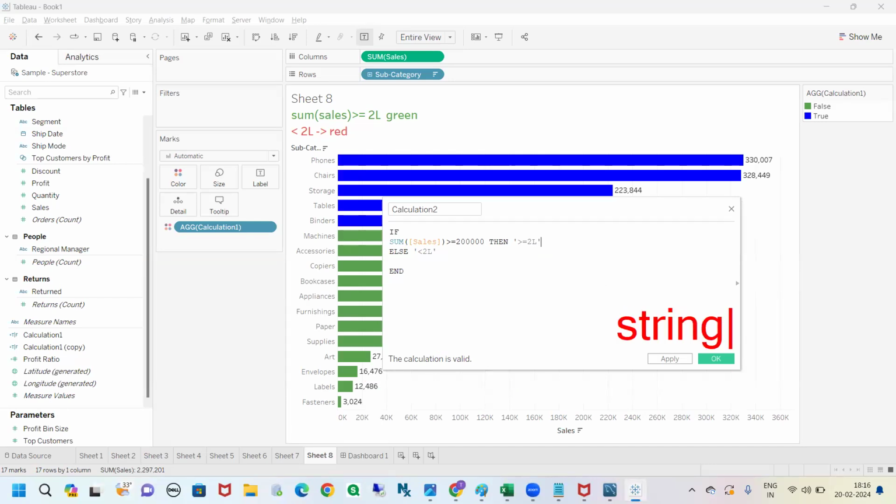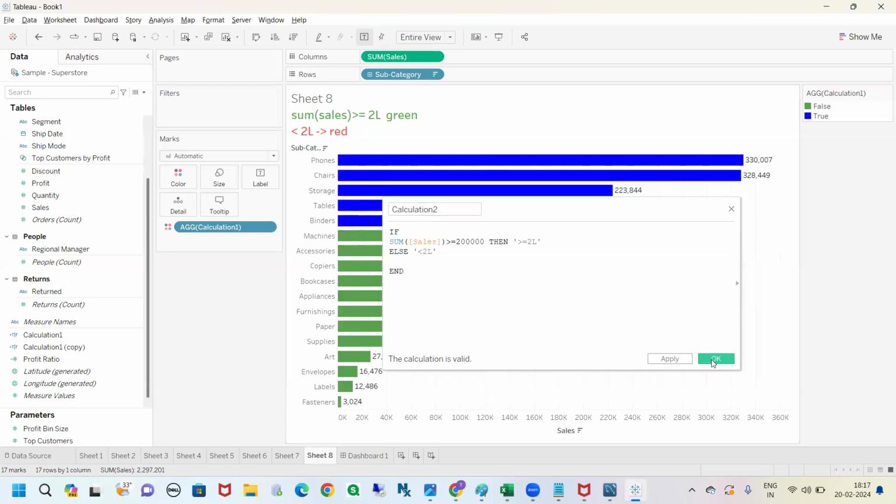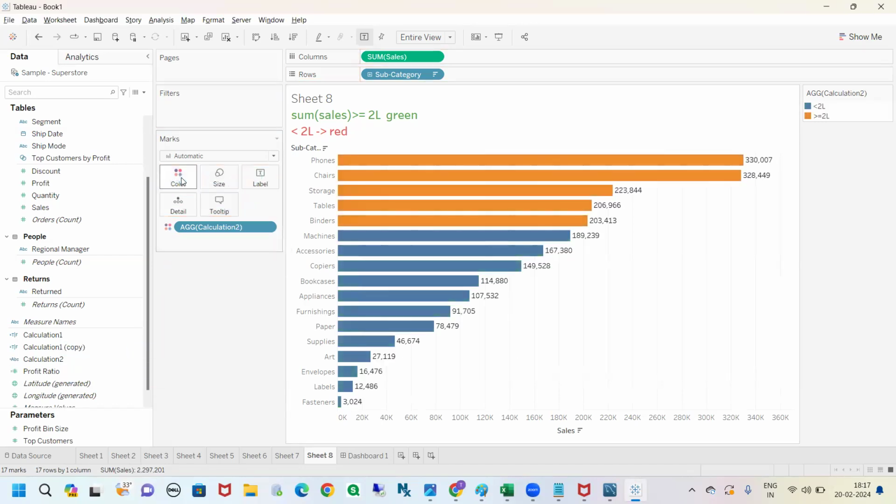Strings are always written in single quote or double quote. For strings, always represent them within single quote or double quote. For numbers, don't use any double quotes or single quote. Directly you can write 4, 5, 6 like that. Now this is the calculation tool. Just click on OK. Now when you drag this calculation into the color shelf, automatically you see the color legend showing greater than 2 lakhs and less than 2 lakhs. Hope you understand.